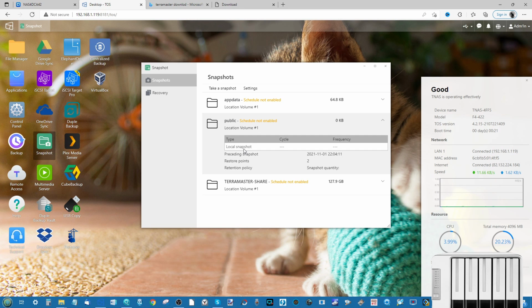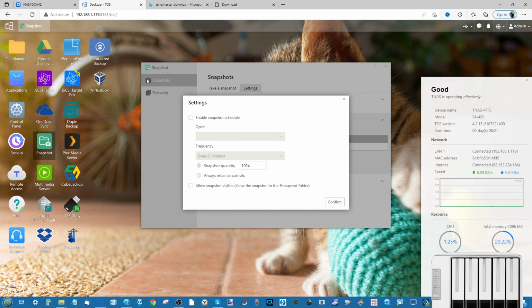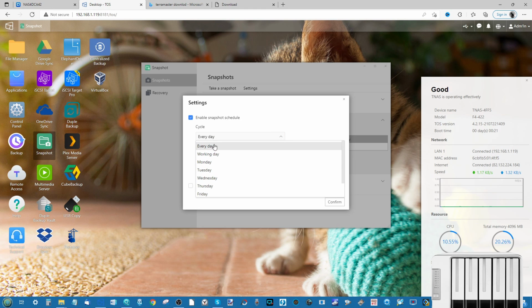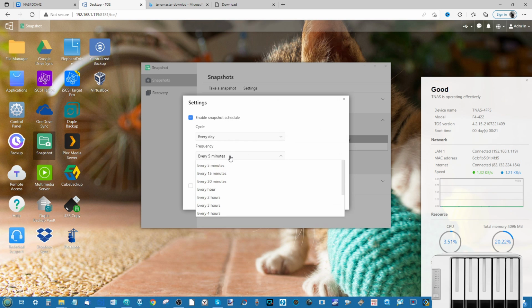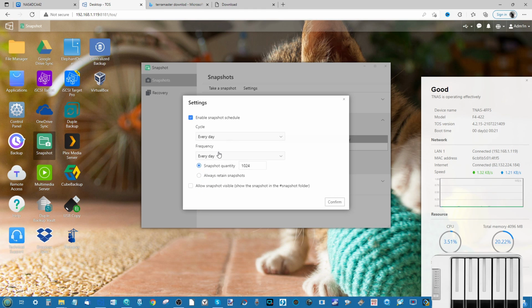So let's create a snapshot schedule for this NAS. What you need to do is go into the settings area. From the settings area of the snapshots tool, click Enable Snapshot Schedule. Then select a schedule. In my case, I'm going to say every day, once a day, every single day.